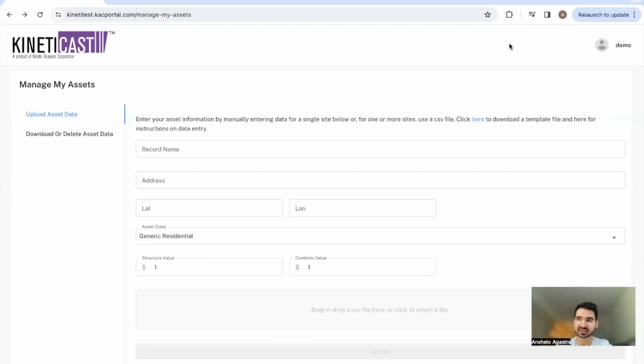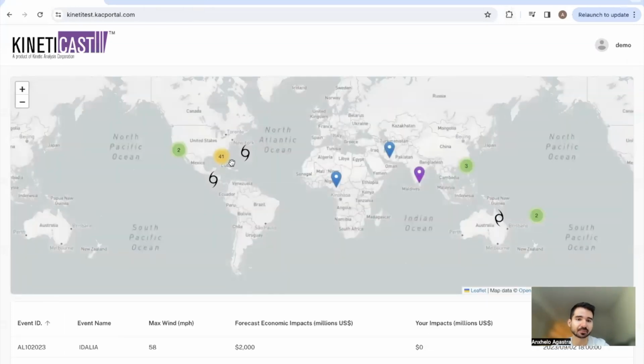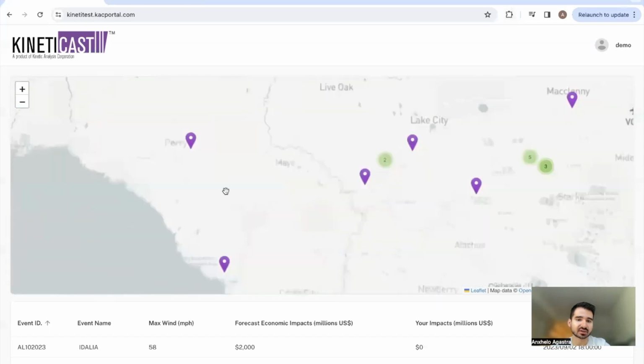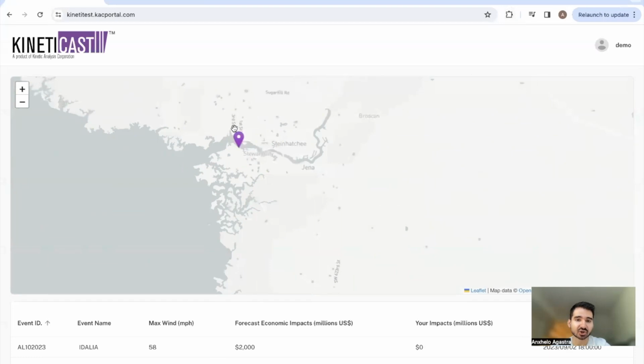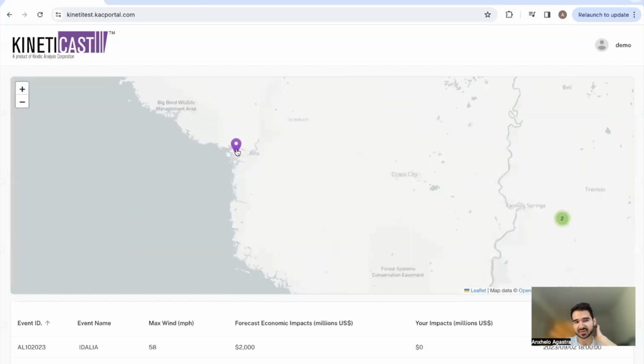Okay, I am back. It's been a minute or two. So how I like to navigate back to the main page is usually just by clicking on our KinetiCast logo up here and then zooming in on our area of interest. So you can see the site I've now uploaded near Steinhatchee. It shows up with a purple marker. So a purple marker means that the site has actually been affected in some way. So it's actually experienced a loss.